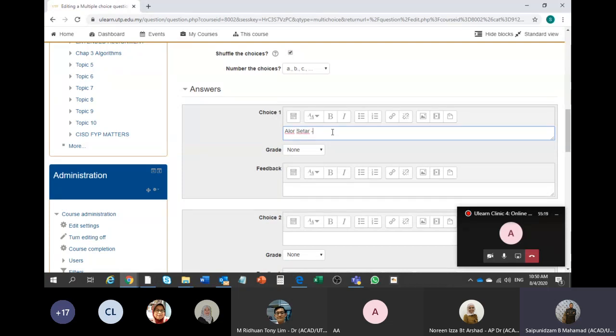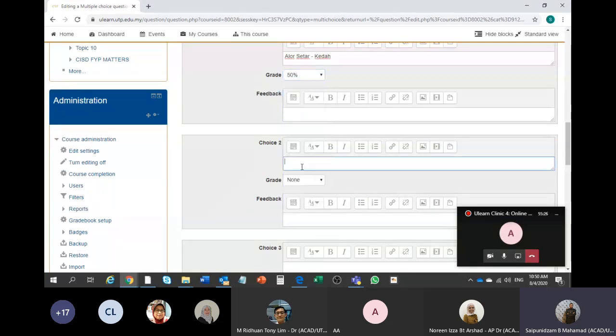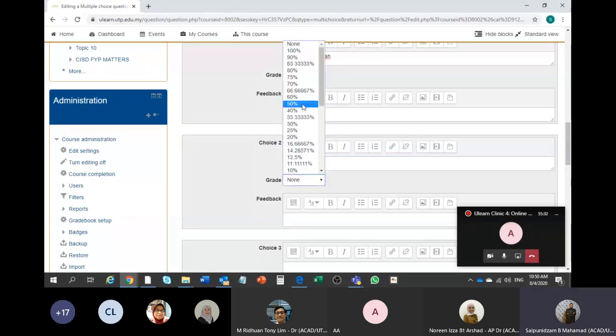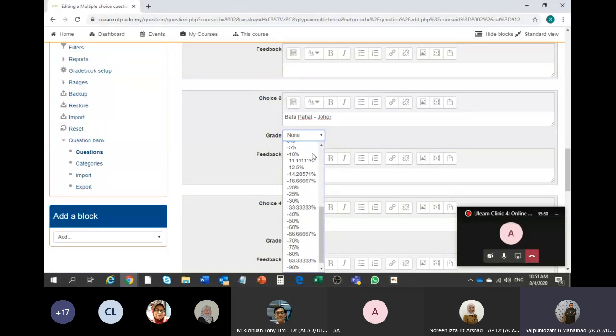Option number 1, Alor Setar is for Kedah, and the grade will be 50%. Then Ipoh, Perak, this one I choose another 50%. The next one I put Batu Pahat, Johor. So this one is a wrong answer.